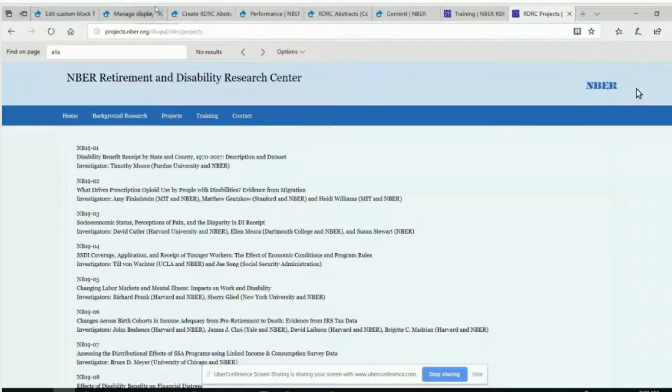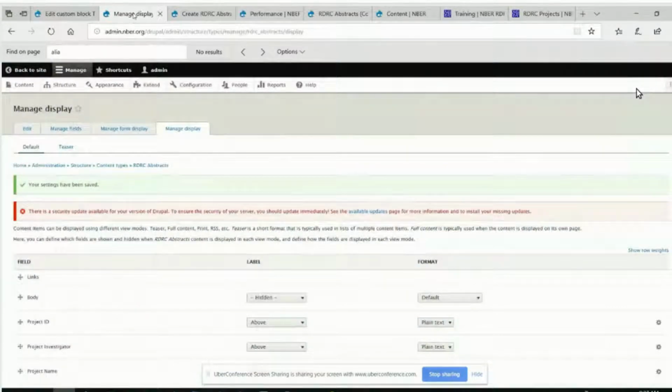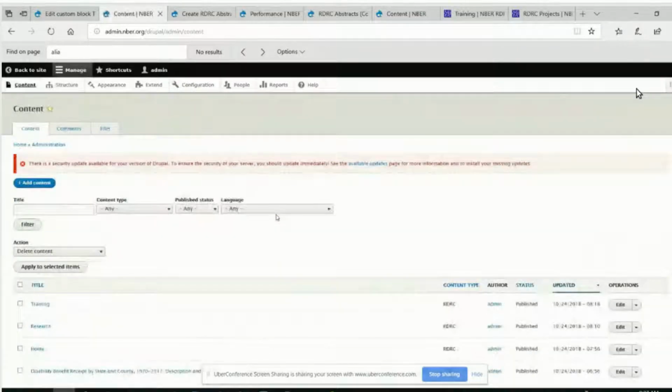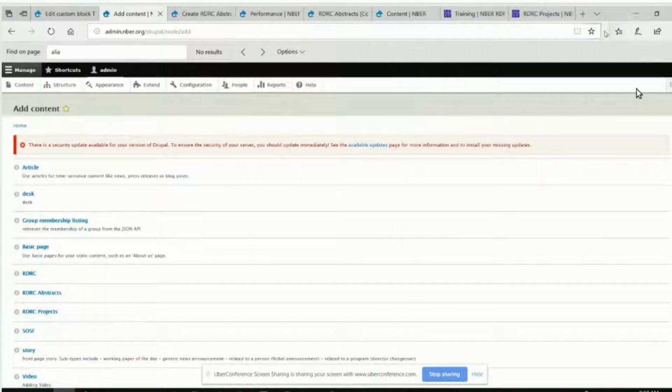Maybe the project has an abstract. Maybe the project has a file upload. Maybe the project has citations and things like that. And I think we've created that structure with RDRC projects. So once you have that structure, every time you fill out that content add form, so that add content button there, and you fill that out, and you add an RDRC project there, right below the abstract.